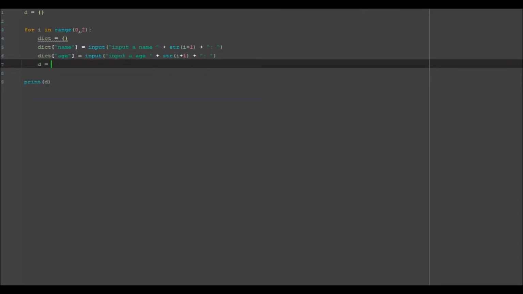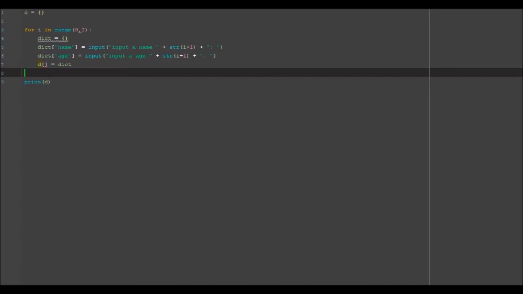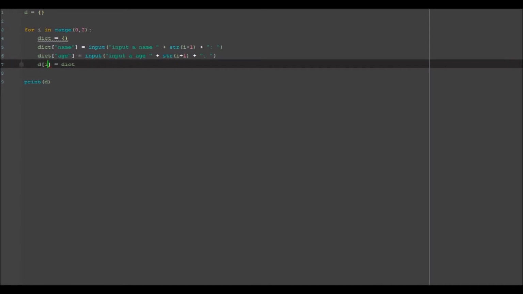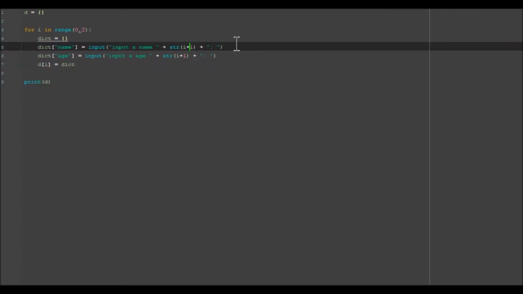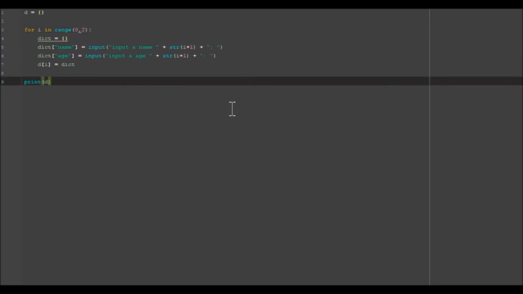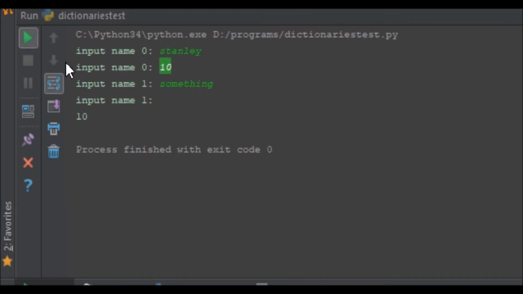So we want to go D equals dict, because we want to add the dictionary item there, and we want to add it to the item value of I, because we want it to have the key of the current iteration through the for loop, so it stores it at 0, 1, 2, 3, 4, whatever, however long you run your for loop for. So now going down to our command line, we can go ahead and rerun this.